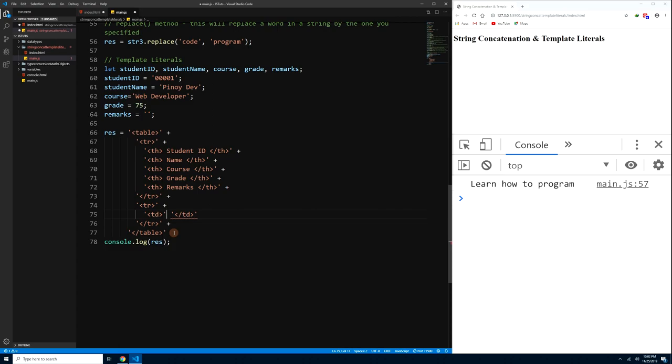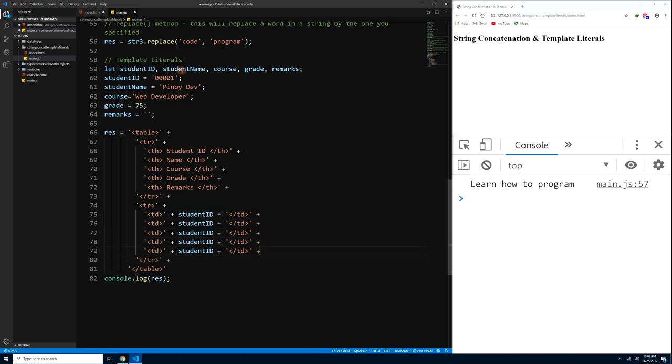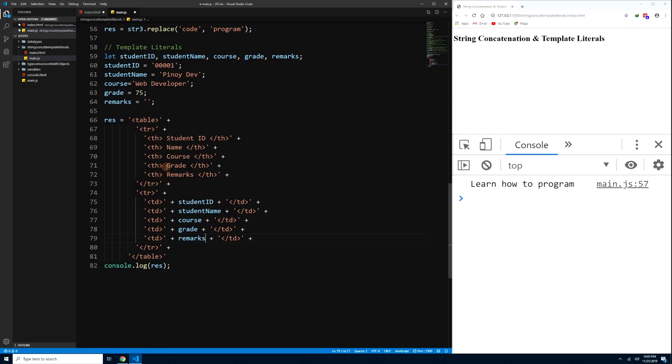So, in order to do that, mag-add lang tayo ng plus sign and another plus sign. Okay? Sa gitna niyan, lagay natin yung student ID natin. Dito. Okay? So, plus sign na yun sa dulo. Copy lang natin to for our student name, course, grade, and remarks. Okay? Copy lang natin yan. Course dito. Grade. And remarks. Alright, now we have our table here.